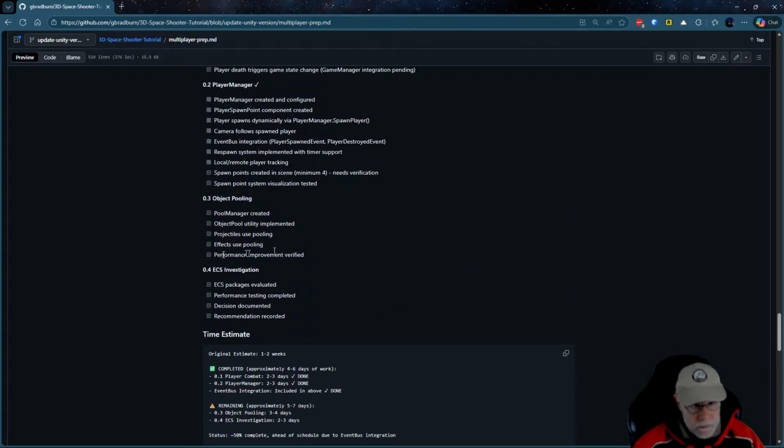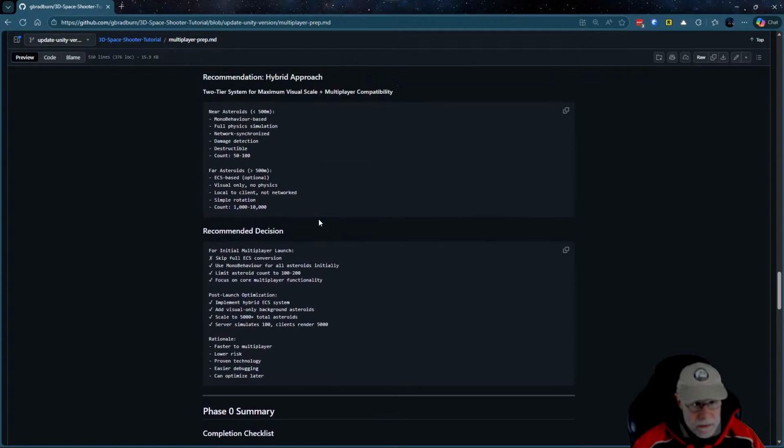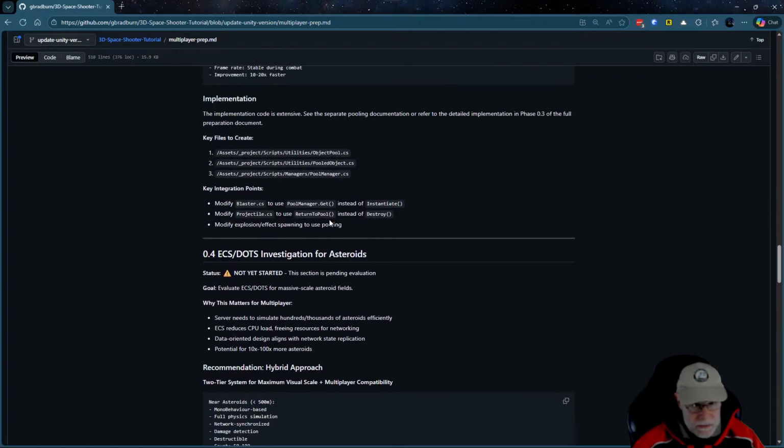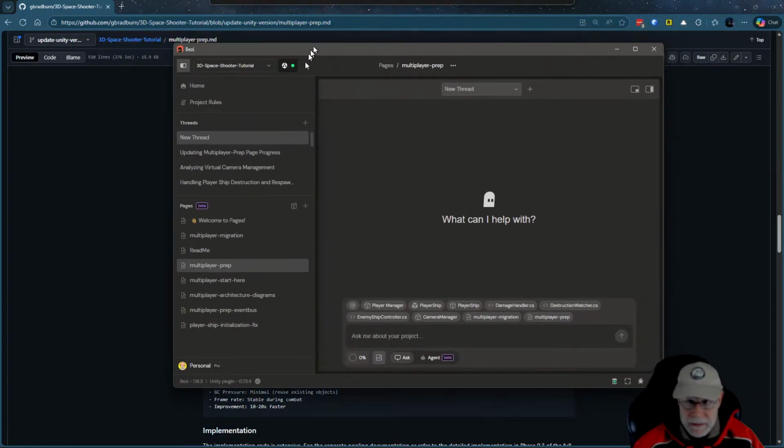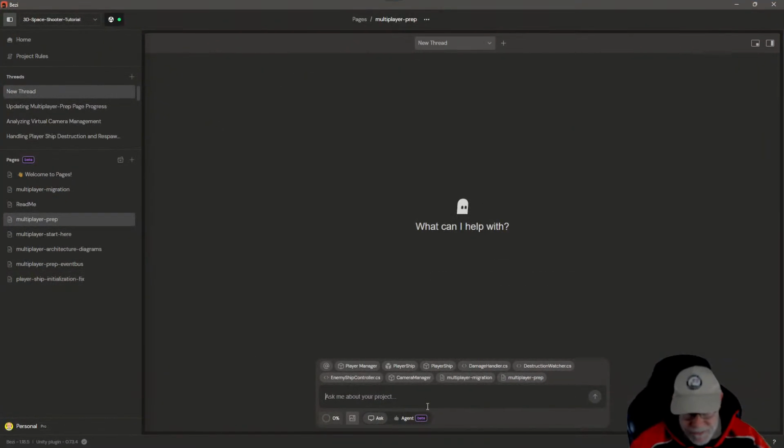Effects. Well, there's also missiles. Here we go. Objects to pool. Missiles. Let's do missiles next. And we're going to see how well Bezi does following my existing pattern. So if you haven't watched before, Bezi is an AI coding assistant that integrates directly with Unity, and it is aware of my Unity project.